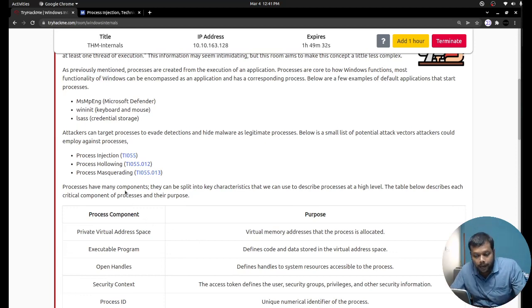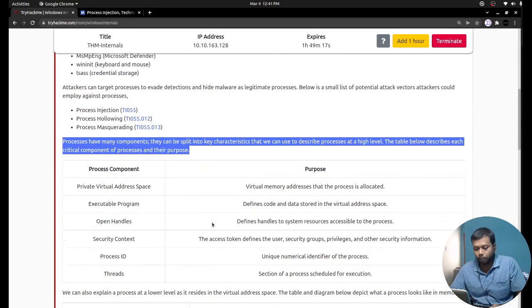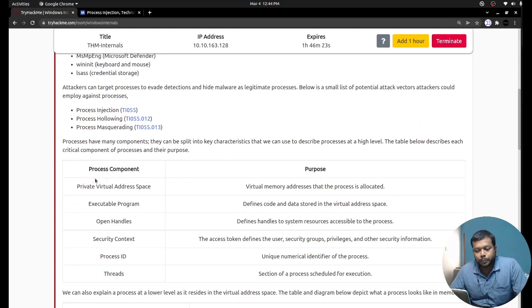So processes have many components. They can be split into key characteristics that we can use to describe processes at a high level. The table below describes each critical component of processes and their purposes. So this is a very important technique. Actually, this specific table defines the high-level components of every process. So let's see what all the components are. Private virtual address space: the virtual memory addresses that the process is allocated, and the executable program defines code and data stored in that virtual address space. So in this virtual address space, the code will be inserted.